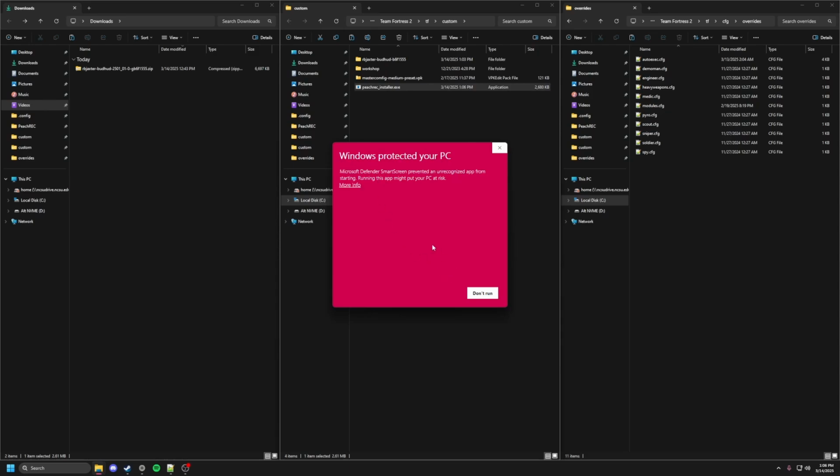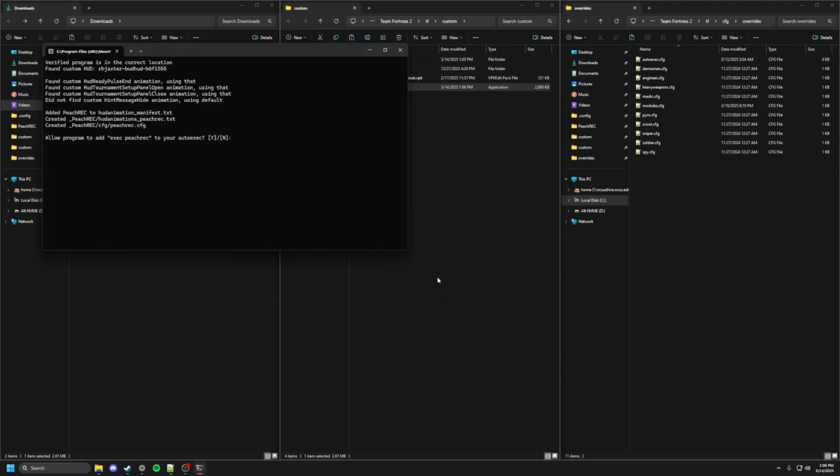It will potentially flag this as a virus. That's just because it is an executable file that your computer's antivirus has not seen before, which is a valid reason to be concerned. You can determine for yourself whether to trust me or not. But you click the more info button and then you can select run anyway.